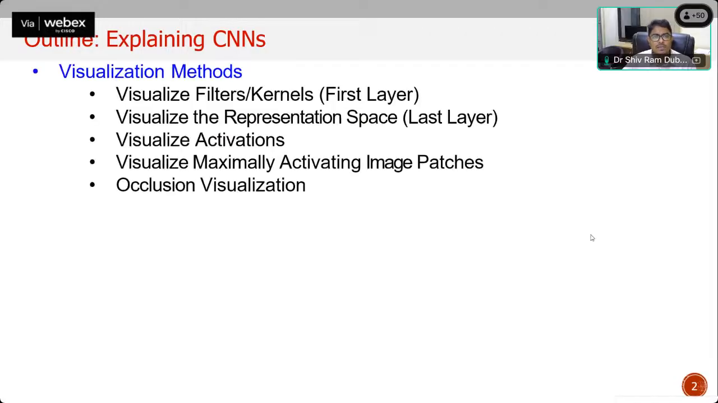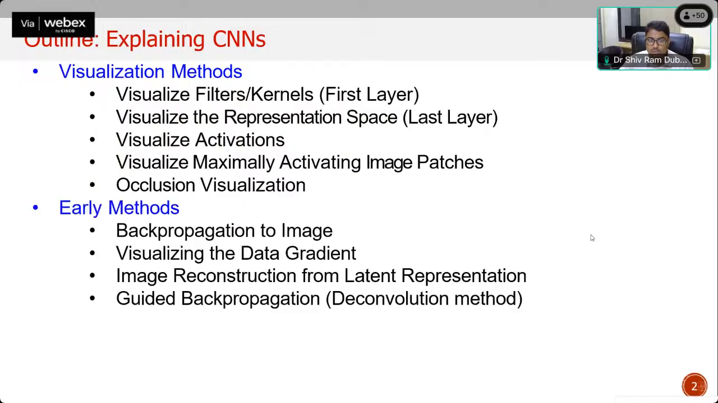So, here is the outline. First, we are going to see some of the visualization techniques and methods like visualizing the filters and kernels. I hope now you are well aware of the convolutional neural network because we are going to talk about visualization of the CNN itself, and then visualize the representation space, which is the last layer, and how we can visualize the activations, meaning intermediate features, and visualize maximally activating image patches and occlusion visualization.